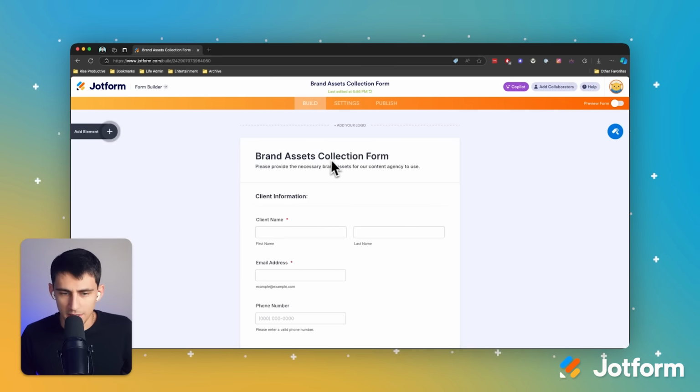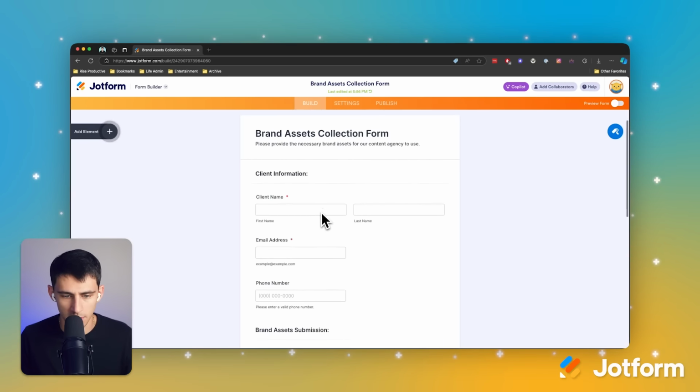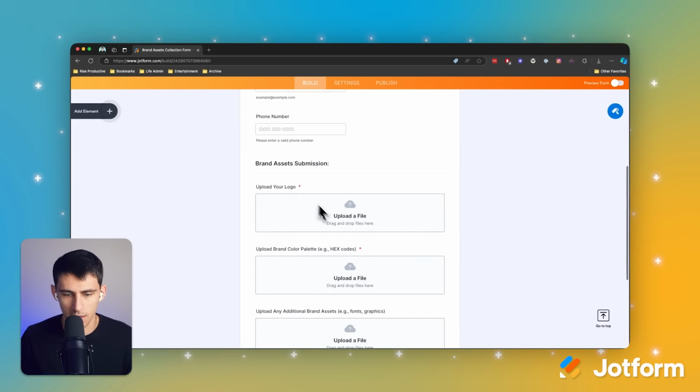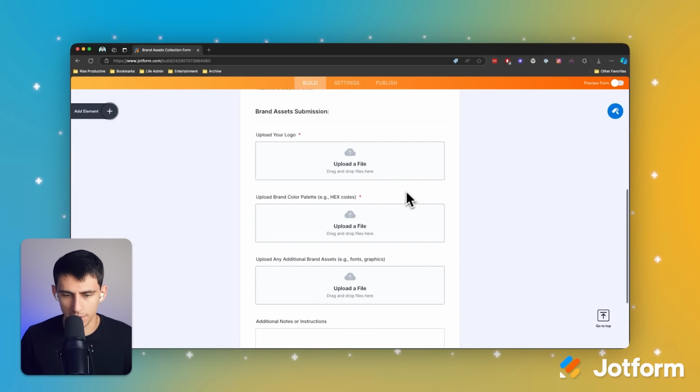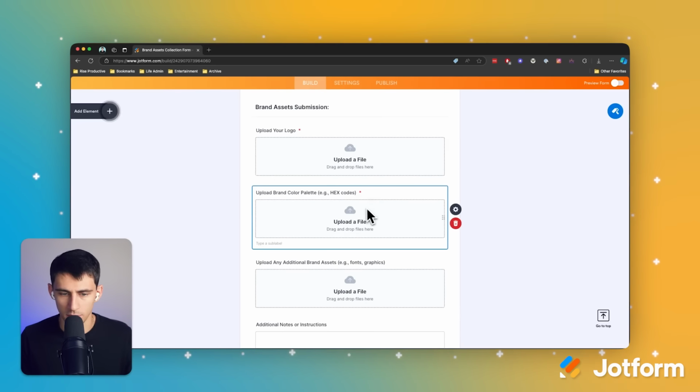Oh wow, look at that. So it actually made this pretty quickly. As you can see, there's a place for the client to put their name, their email address, and then have some logos, some brand color palettes and stuff like that in here. Okay, this is perfect. So I think the logo and any additional brand assets are what's most important.